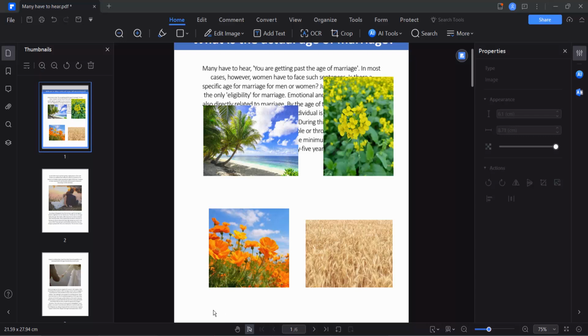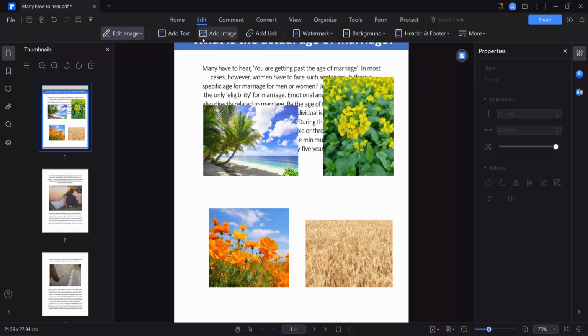Hello everyone, today I'll show you how to center align images vertically using PDF element. Open your PDF file. Now select the edit option, and select the image.